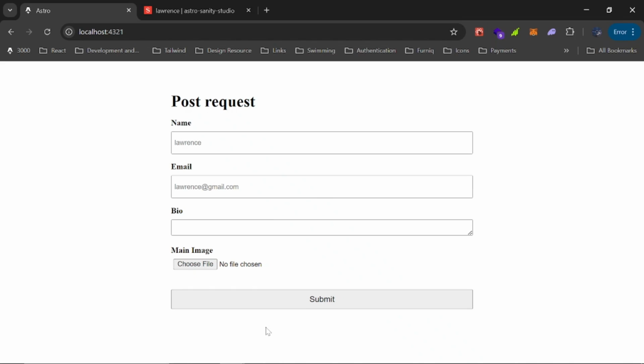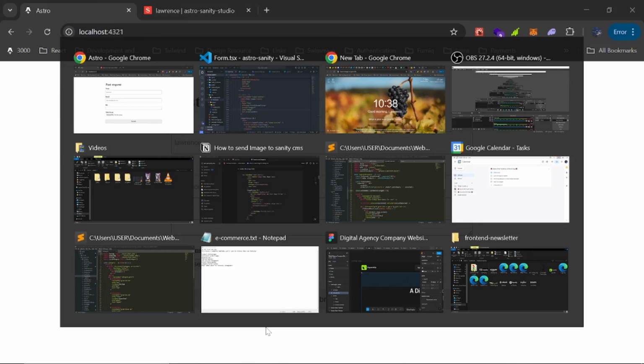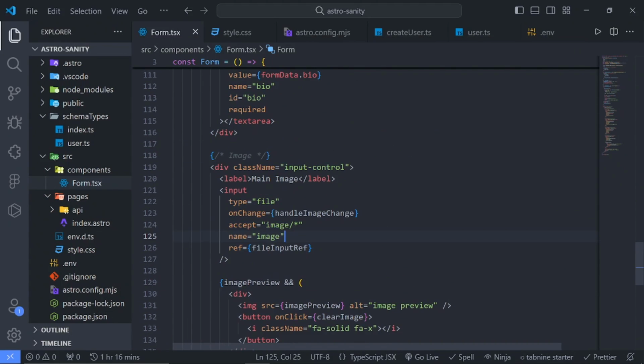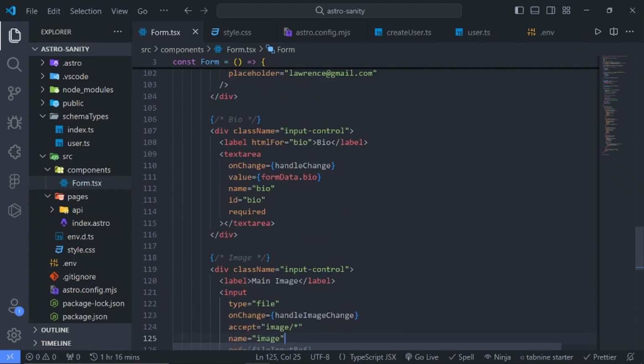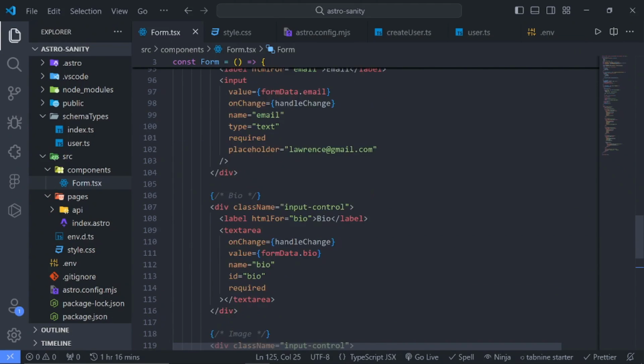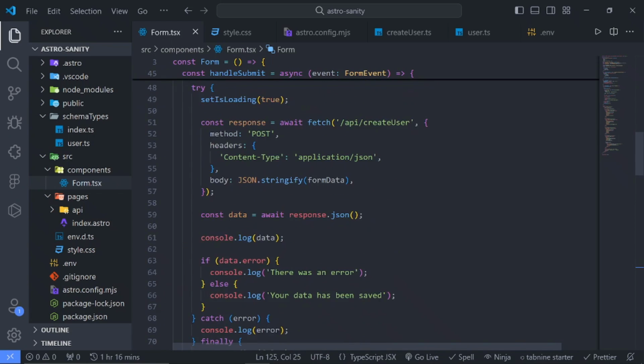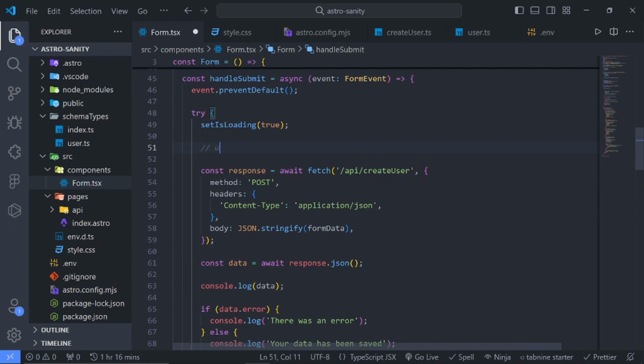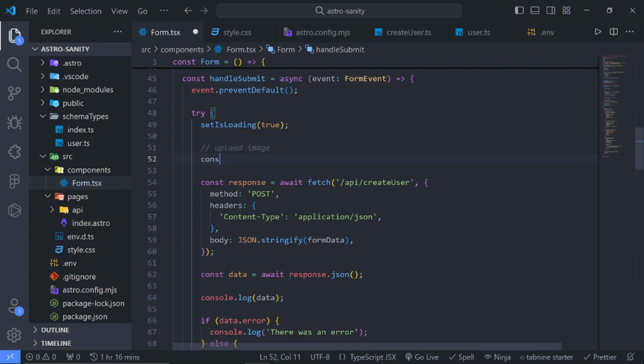Alright, so we'll go back to our VS Code, and I will come right here, and let me do it for the create user. I'll just call this upload main image, or let me just call it upload image. Then I'll call this image response.